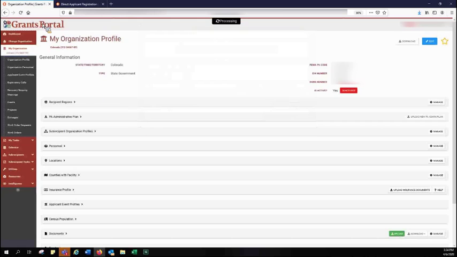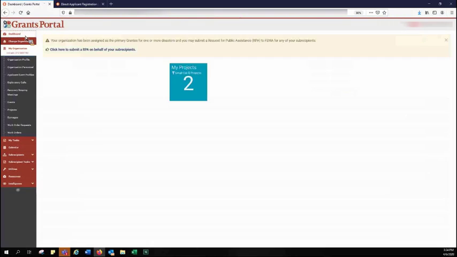Something else you can do in Grants Portal, I'm going to go back to the main page, to the dashboard, is you can submit a request for public assistance on behalf of a subrecipient or an applicant. You may have an applicant who's not very computer savvy. They may be completely overwhelmed with what's going on and need some assistance. And as a recipient, you can submit an RPA for that subrecipient. And I'm going to walk you through how to do that.